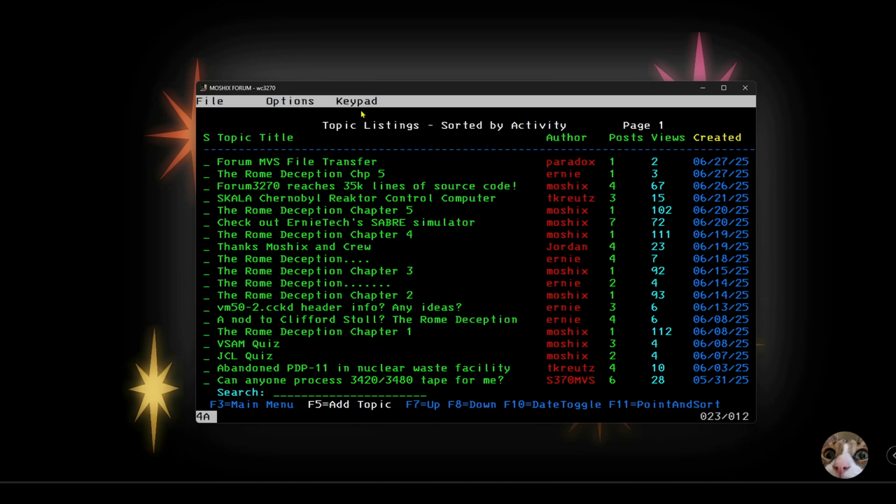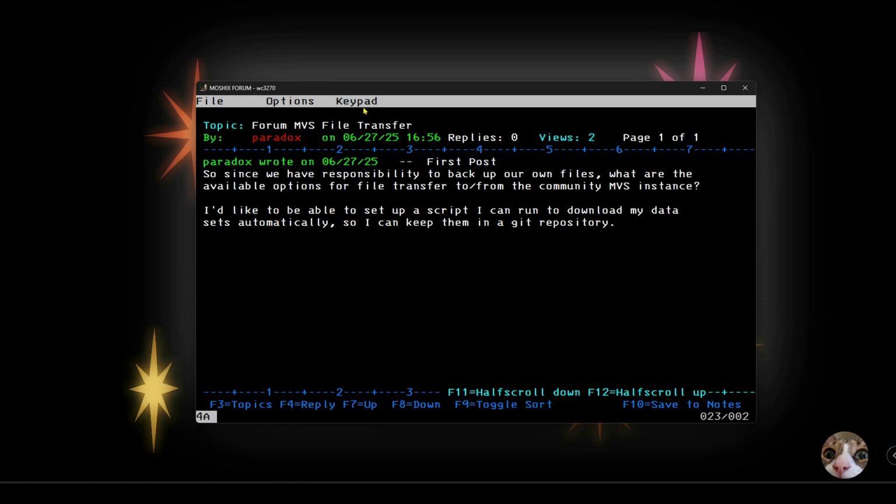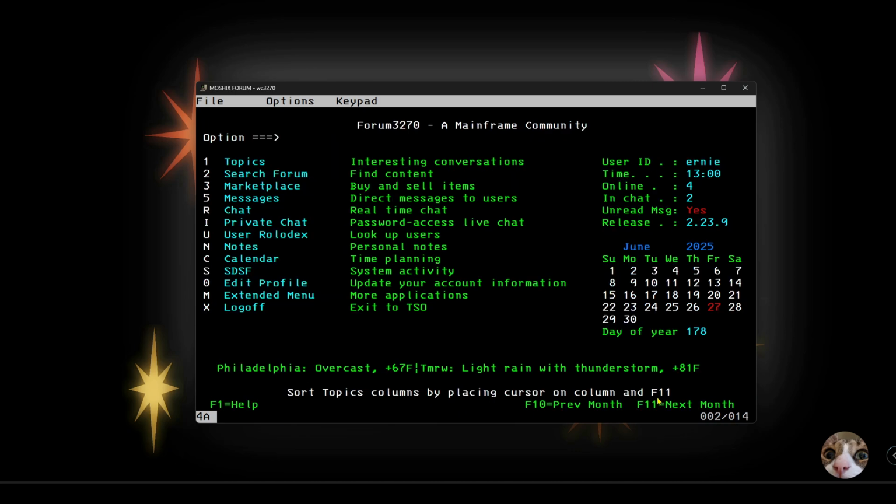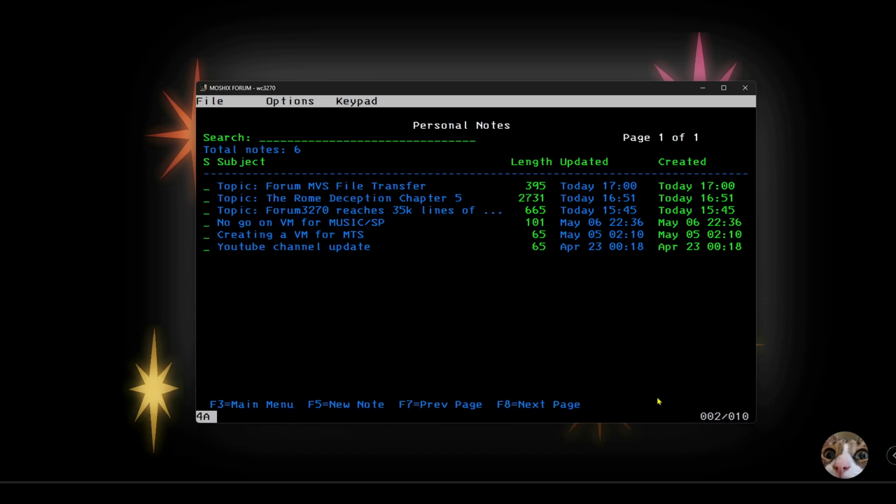And by the way, if I wanted to keep track of that particular message, watch this. I go over here, I pick that, hit the X button, X marks the spot, and then I can say, as you see down here, F10 to save it to notes. So I hit F10 and the topic is saved to notes. And then if I want to check out my notes, which is N as in notes, then right there, the topic of MBS file transfer is right there.